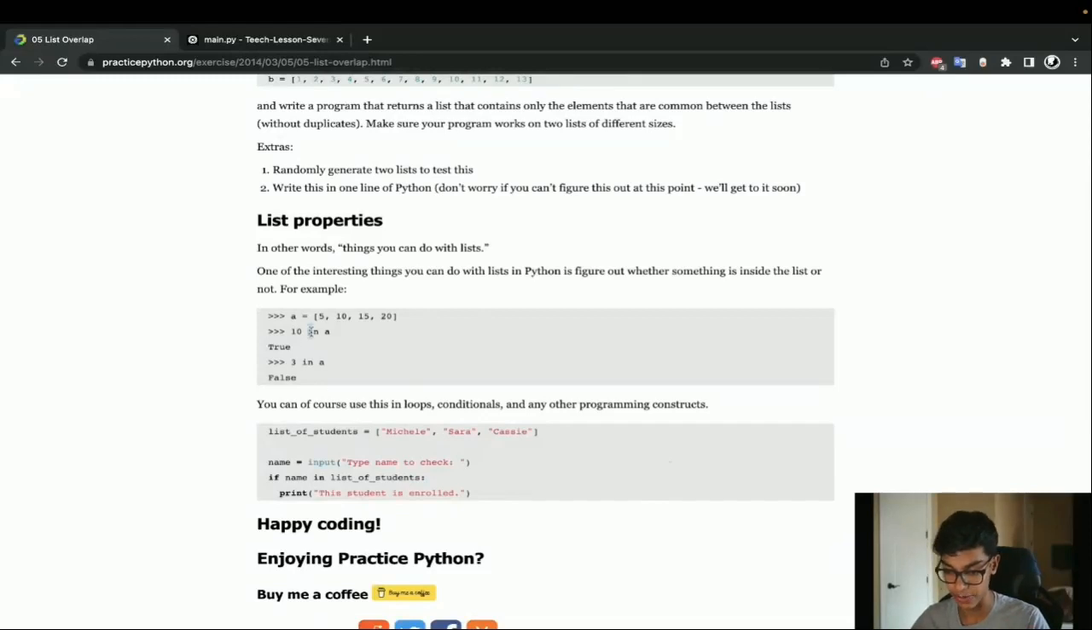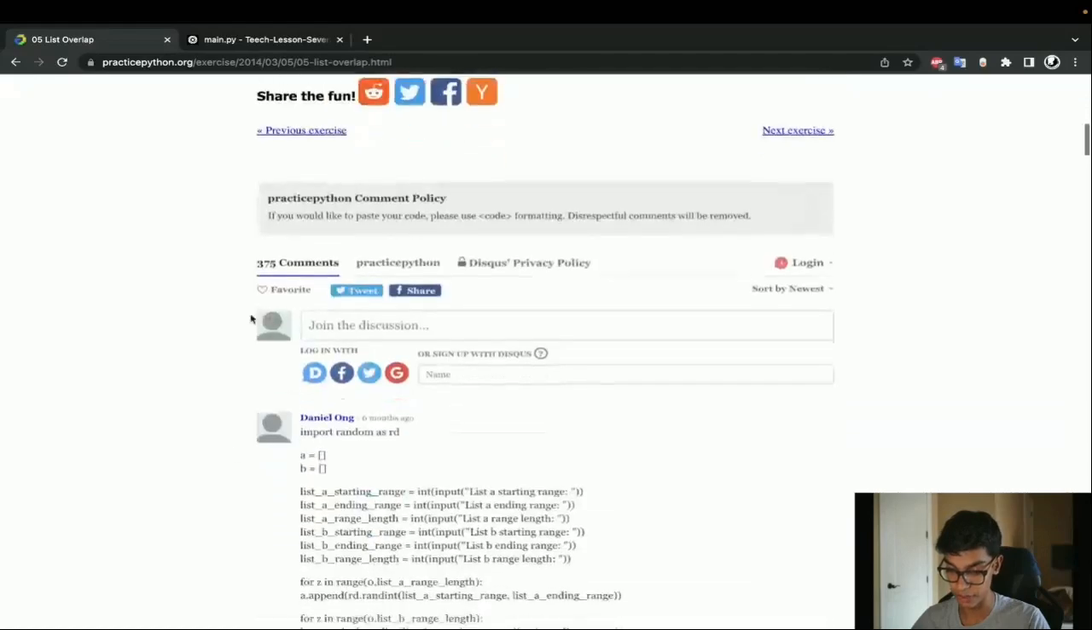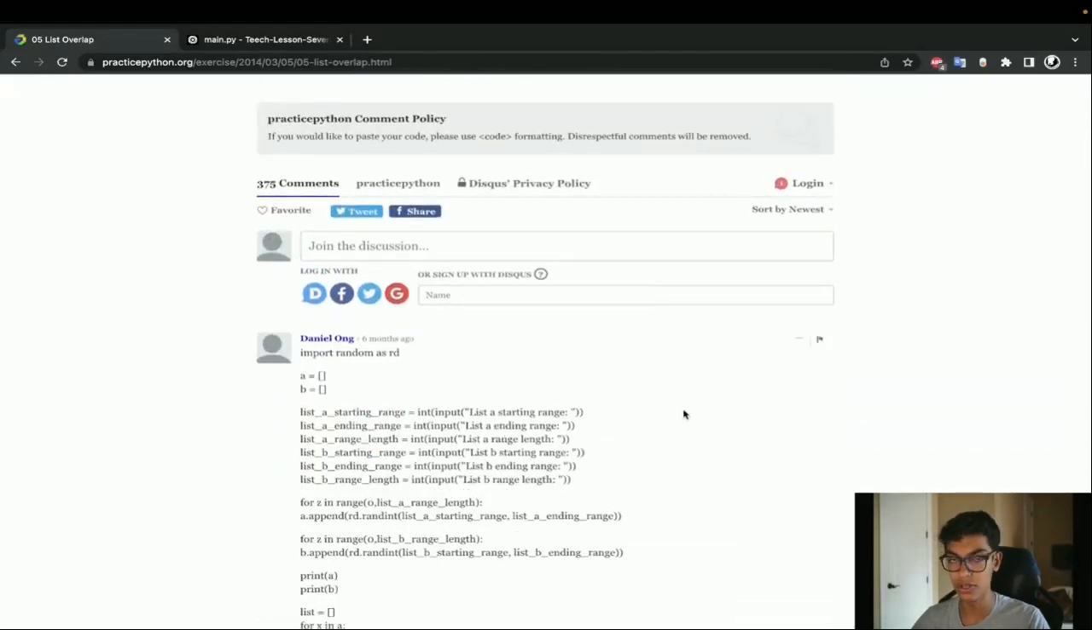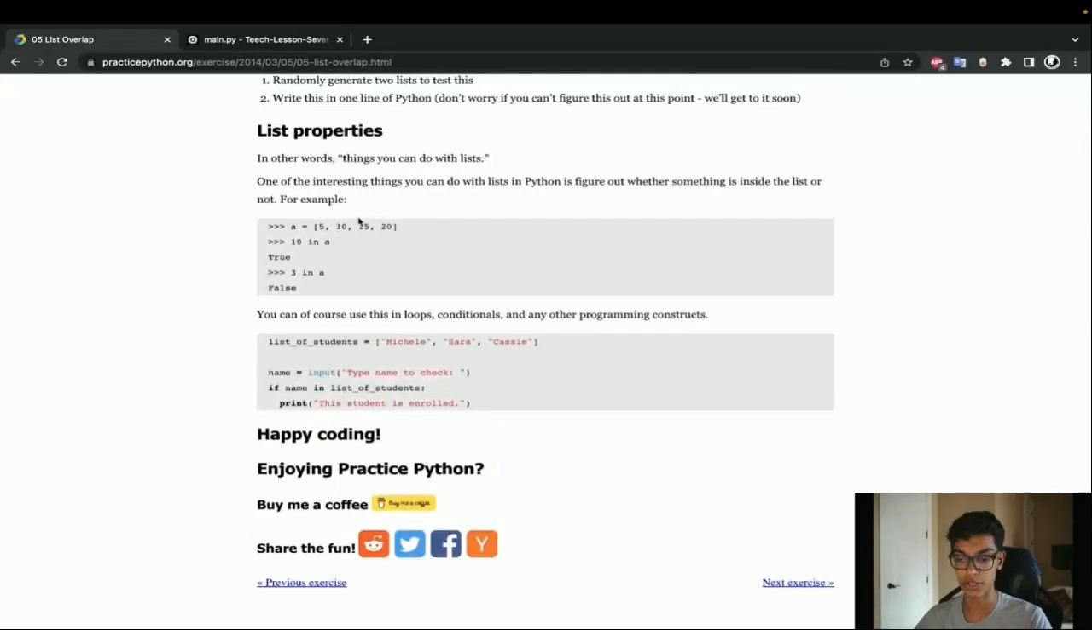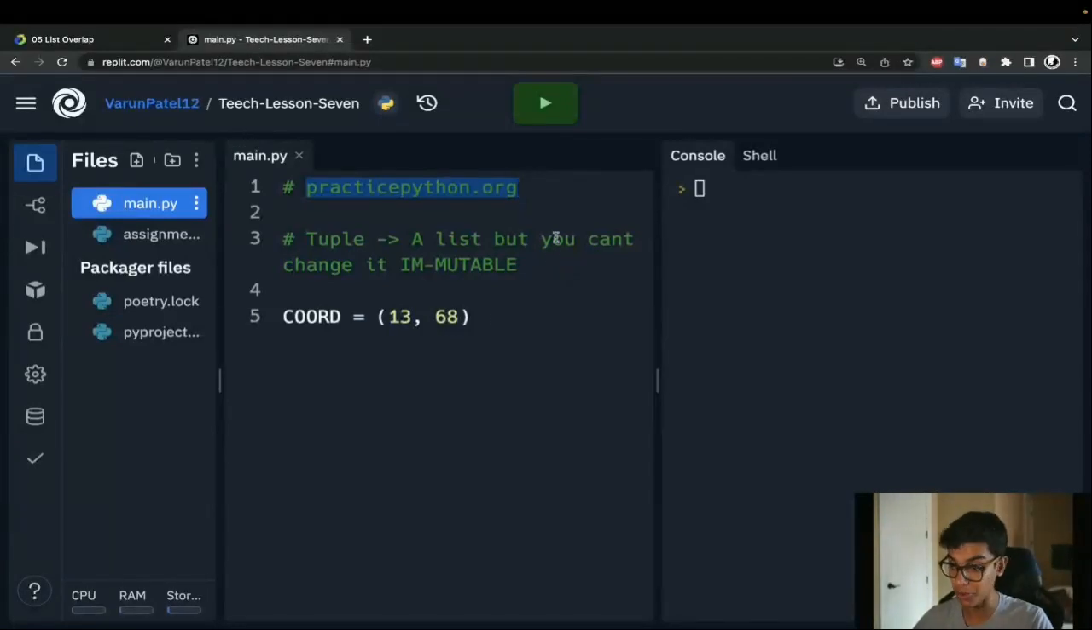Like this in keyword, right? We were just talking about that yesterday. And you can also find people's solutions, and you can read other people's code. It's really a great way to just see how other people approach a problem, and it's a great website in general. So with that out of the way, let's go ahead and get started with a review of Lesson 7.